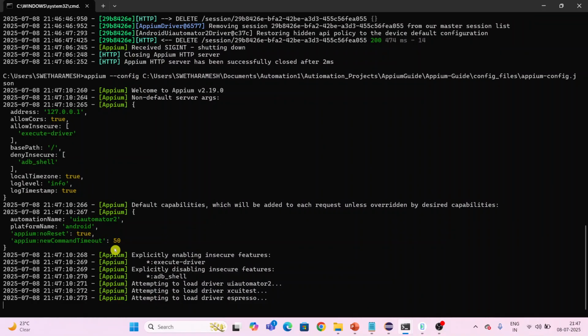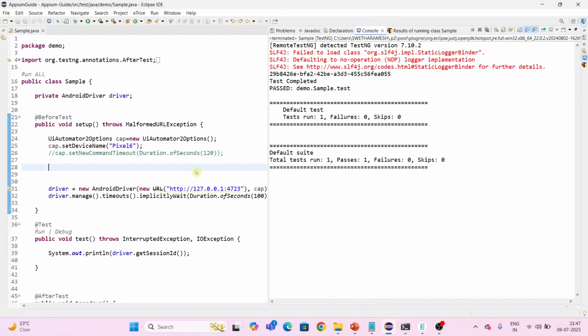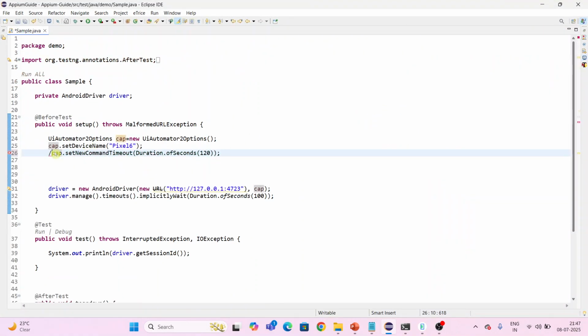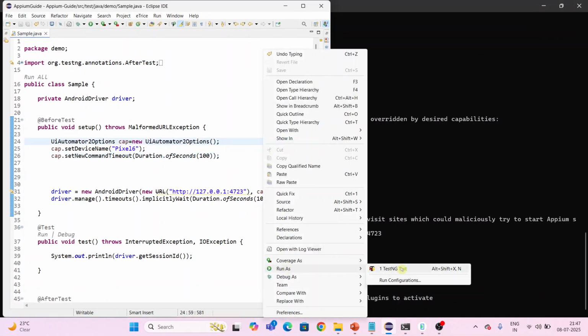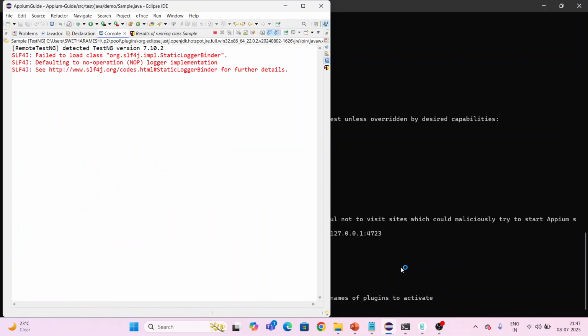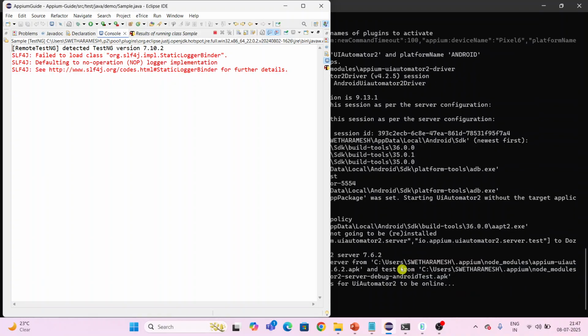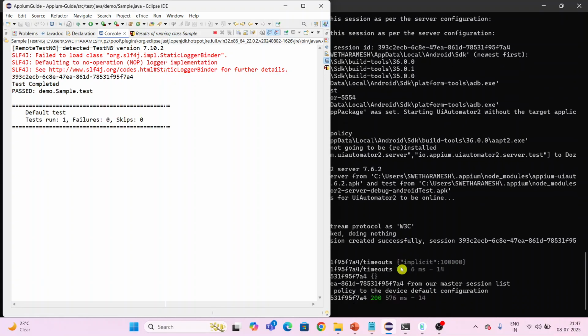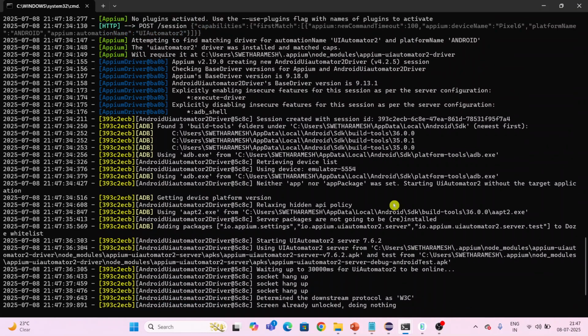So it is 50, the command line is 50, and go back to our Eclipse. Now I want to override this capability. I mention this capability as 100 seconds, so from 50 to 100 seconds it will increase. Just click on run as. If you see, now the new command timeout has been overridden from 50 to 100.